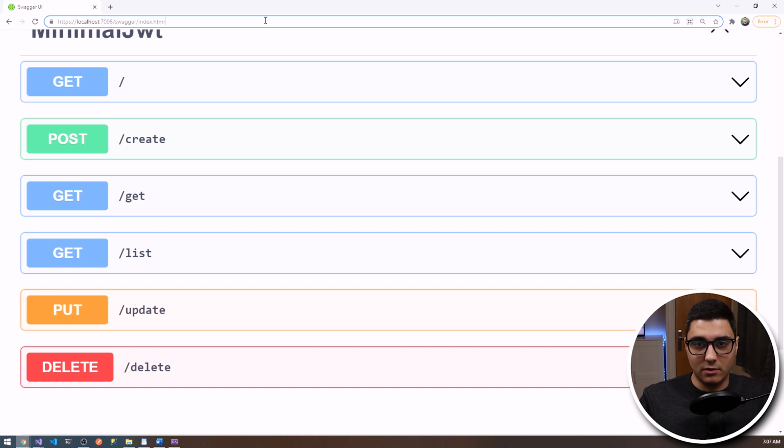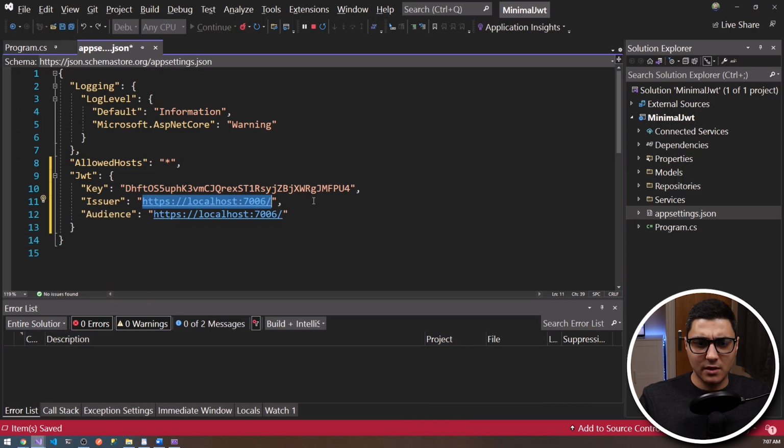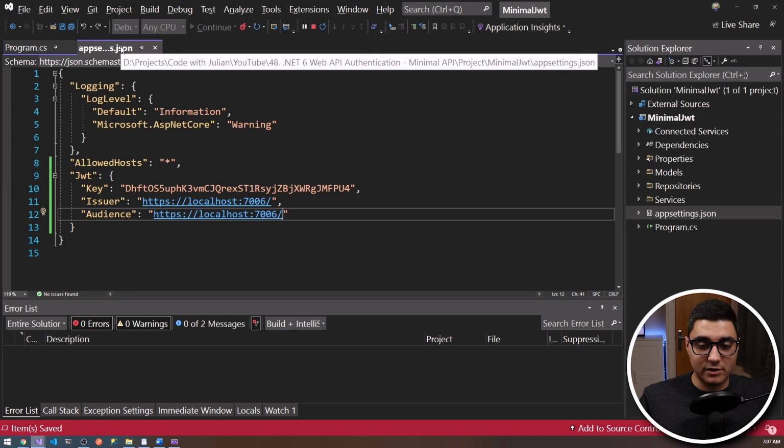So localhost. This will obviously change as soon as you deploy this on a particular server. In your pipeline settings with your release, you will change these values right here, or potentially the issuer and the audience only. But for the purposes of this tutorial, this does the trick, and locally this is what we need to do. So as soon as you've done that, we can close out of that.